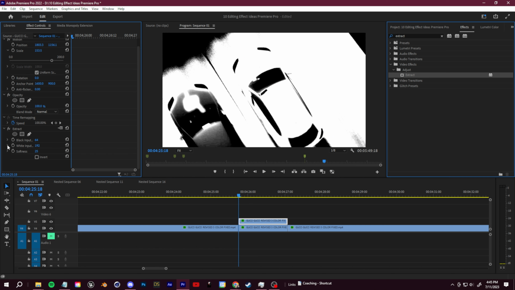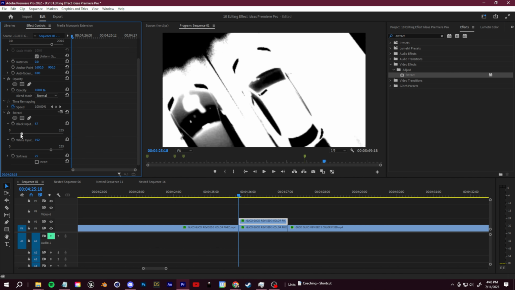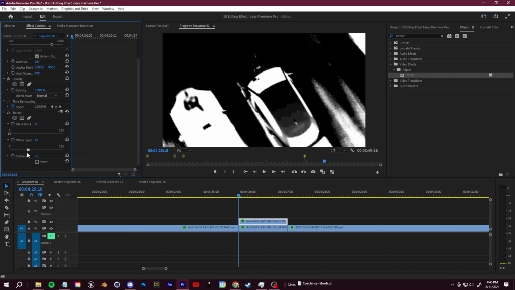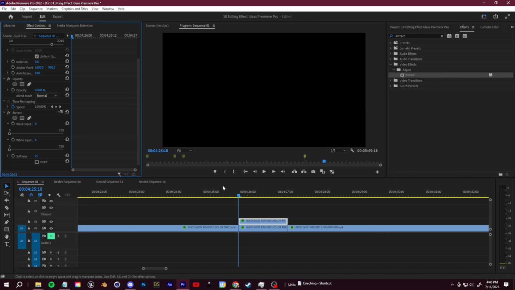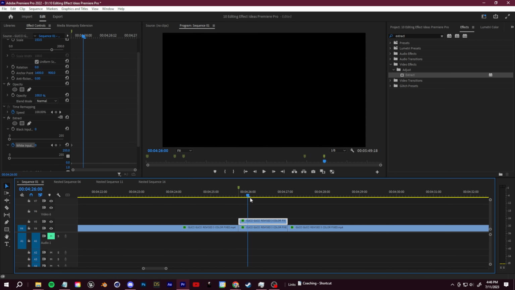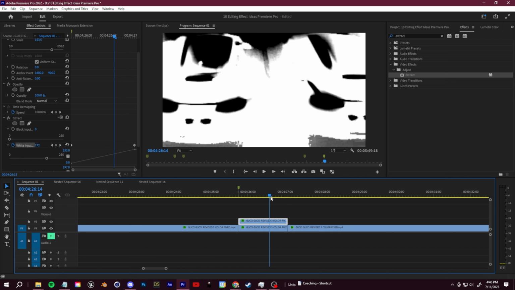So this controls the black and the white input. We're going to set the black input to 0 and the white input to 0. So this should completely go to nothing. And then at the start here of our clip, we're going to keyframe the white input. We're going to drag to however long we want this transition to be, and we're going to put the white input all the way up.